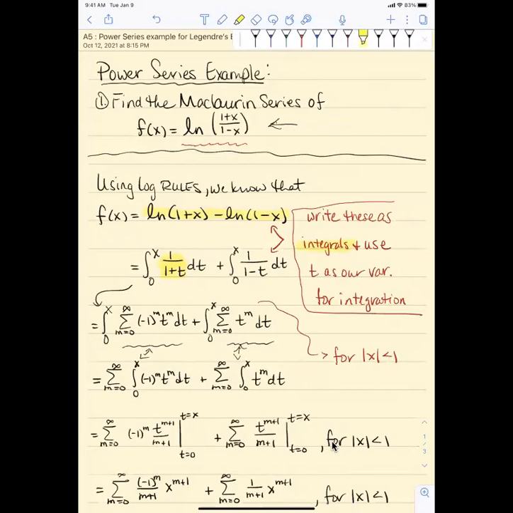Likewise, you can get exactly the same kind of expression with the appropriate minus signs if you integrate 1 over 1 minus t dt, and I'll let you go off on your own and verify that those are actually correct.